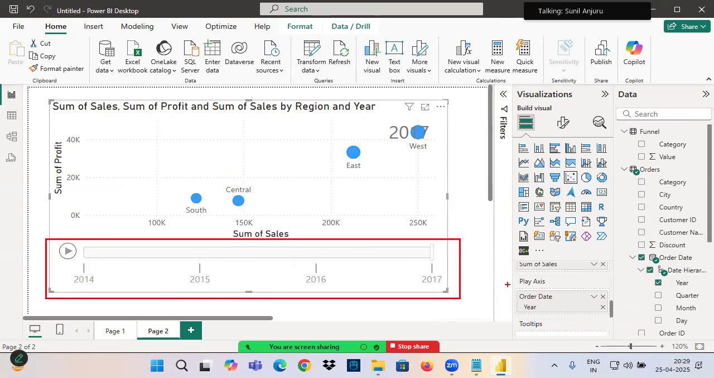Which button? So when you drag any column, based on that column, you can play it. I drag which column now? Year. How many years is it showing? 14, 15, 16, 17. Which year data by default will it show? It will show last year data. Last year is what? 17.